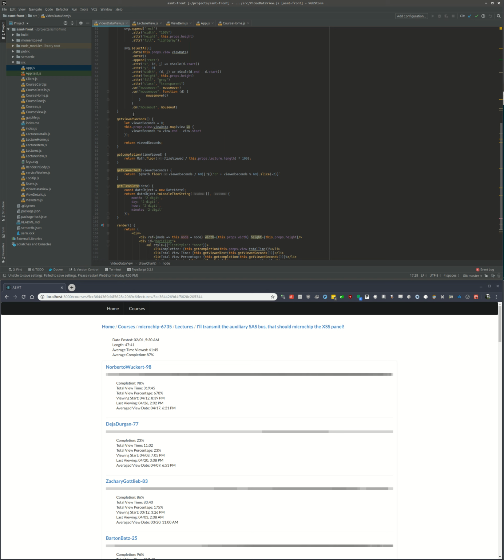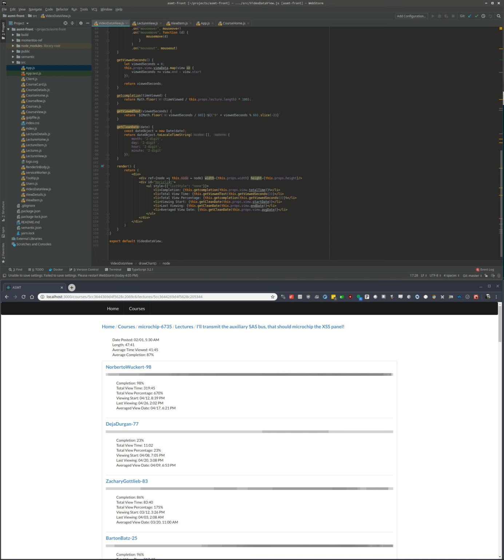So we have some simple helper functions, and we have this render function. This render function makes no calls to D3. As you can see here, it just creates a div, and it creates this list that shows the user's information below.